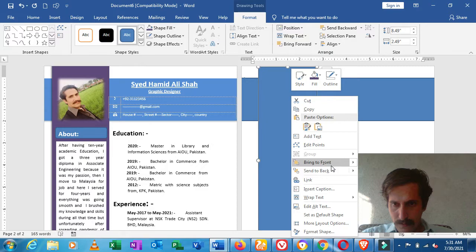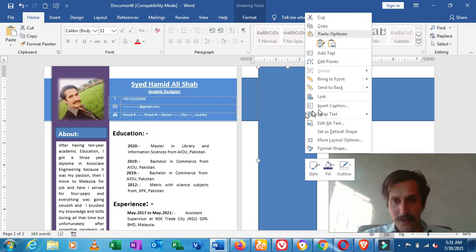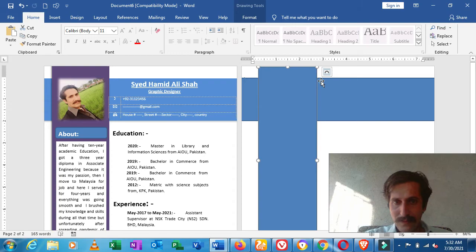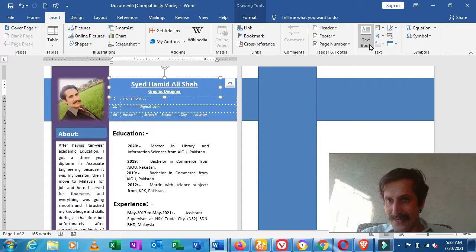So I clicked on this object and right clicked on it and clicked on Bring to Front, meaning it should be on the front. As you can see, this rectangle is on the front and this rectangle is on the back side. After that I will take a text box. I will click on Insert here at the left side. Here you can see Draw Text Box, and you will draw a text box here.